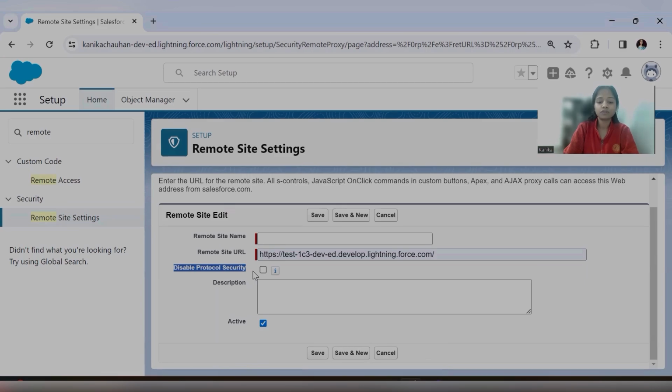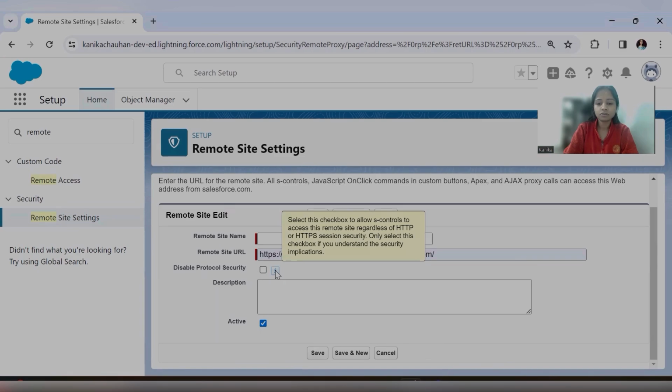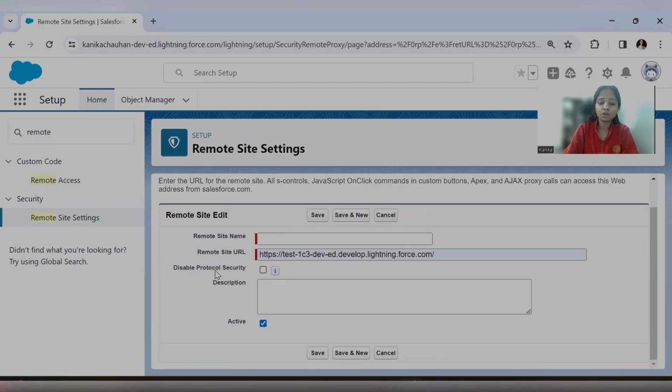So what is the use of this checkbox and when should we use this? Normally we should keep it disabled, or we need to make it true? When you click on this information button, here this is written: select this checkbox to allow S control to access this remote site setting regardless of HTTP or HTTPS. Okay. So normally as a best practice, we always keep this checkbox unchecked. That is false only.